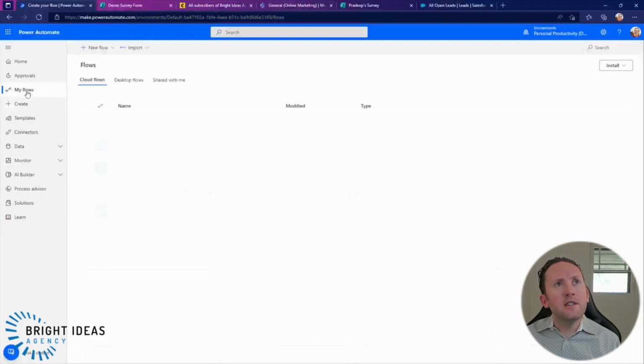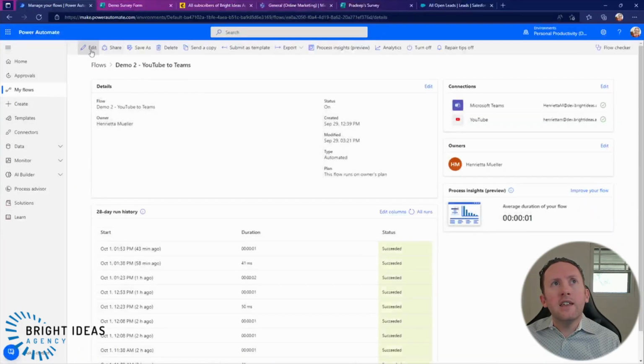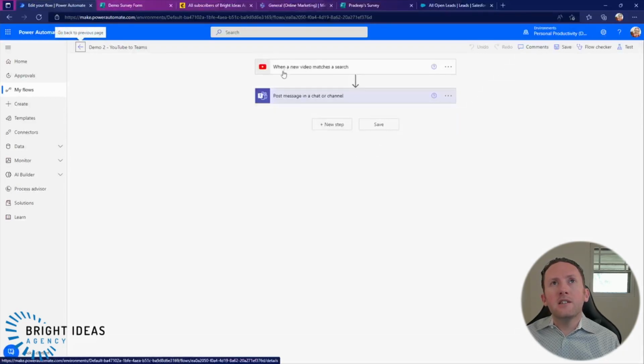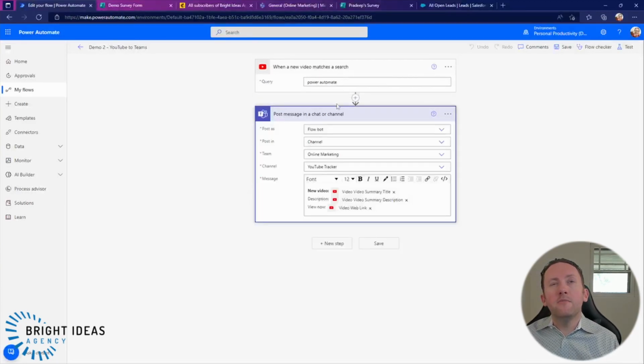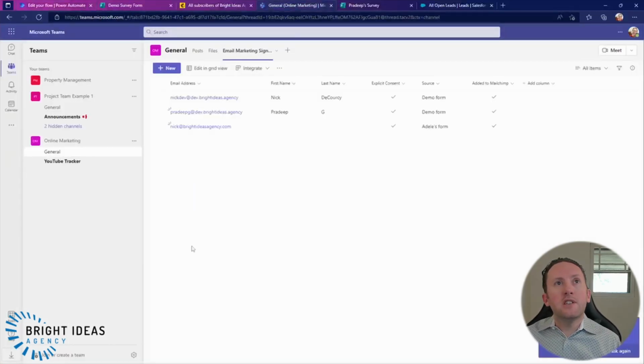So let's just jump back into my flow again. We're going to edit this flow. And you can see in this case, I've created a flow when a new video matches a search. So my query is Power Automate, and what I've decided to do is when a video matches that search, I am going to post about it in Teams. So I've created a channel in online marketing called YouTube Tracker, and when a video matches that search, it's going to post a message that says new video with the video's title, the description of the video, and the link to that video. So let's just jump over to Teams and see what that looks like.